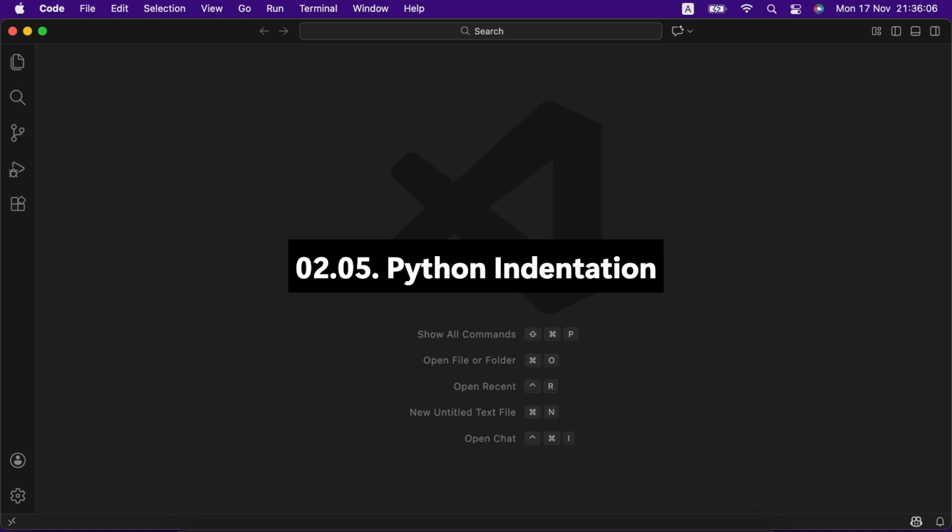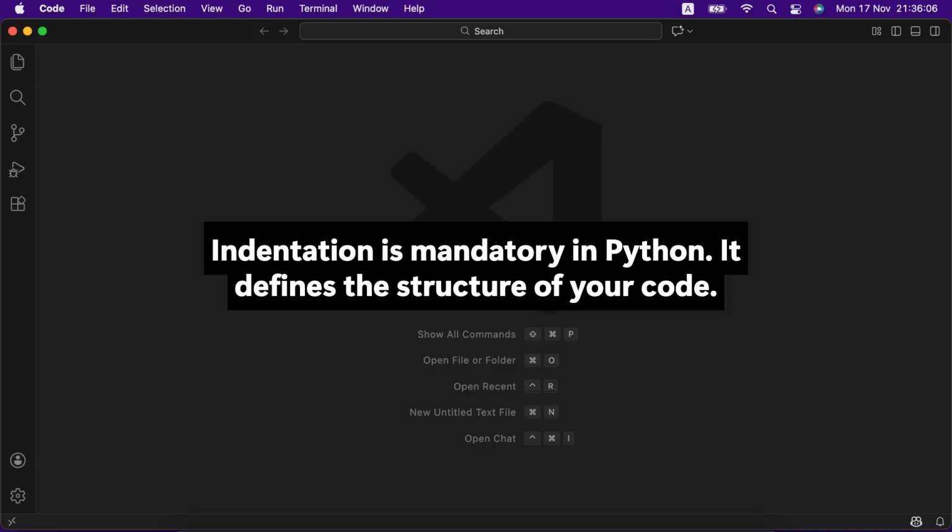Welcome back. We're wrapping up our setup section with a lecture on arguably the single most important syntactic rule in Python, indentation. In most programming languages, curly braces are used to define blocks of code, like the body of a function or a loop. In Python, we use indentation for this purpose. It is mandatory, not optional.